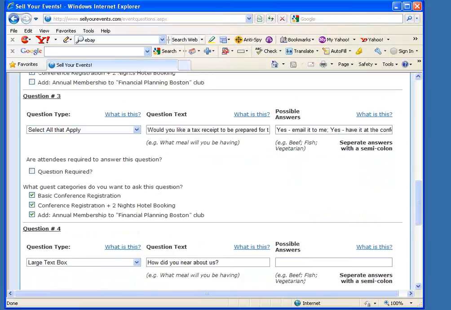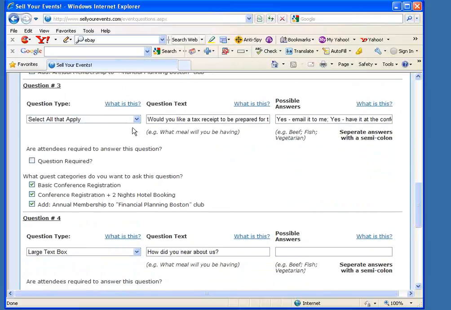Now let's look at if people would like a tax receipt. So this was the one where you could check multiple boxes. So that's select all that apply category. And here it says, would you like a tax receipt to be prepared? And the possible answers. And you can see that they're separated by semicolons here. So you put an answer, semicolon, next answer. You can have an unlimited number of answers. This one is not required. And this one would be asked of anyone who's attending a conference or getting a membership to the club.